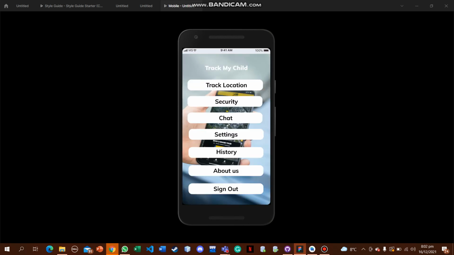Now once they've created their account, it will show the menu of the application, which is the basic main menu. In this menu, seven buttons will show up. The first one will be track location, which will track the location of their child. The security button, the chat button, settings, history, about us, and the sign out button, which will allow them to sign out from the application.